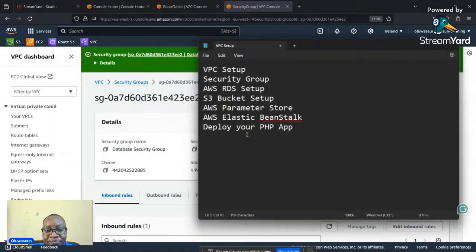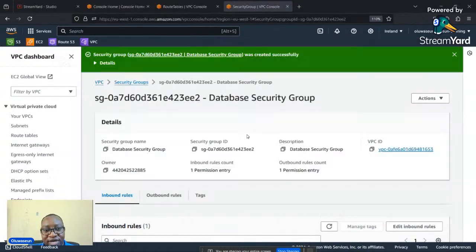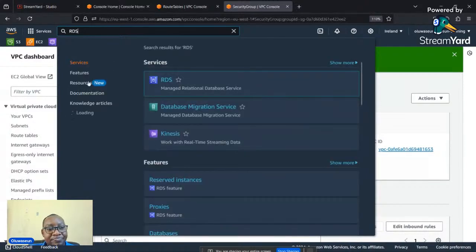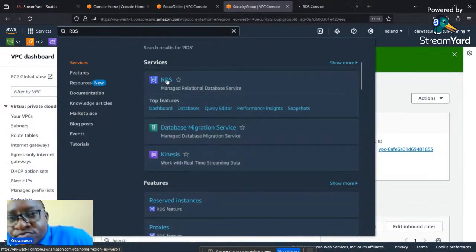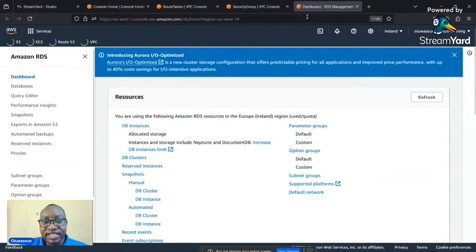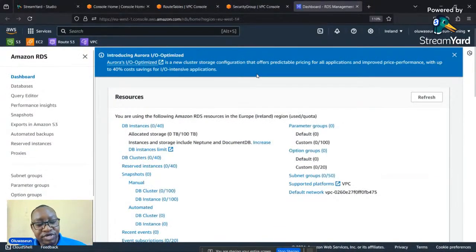So the next thing we need to do is to create our database. So I'm going to go to RDS right here. Click on RDS, and that is going to open up this particular page for us, that will allow us to create RDS. Now here we want to deploy our RDS. So how do we go about the RDS deployment? When you want to create an RDS, what are the things that you need to do?